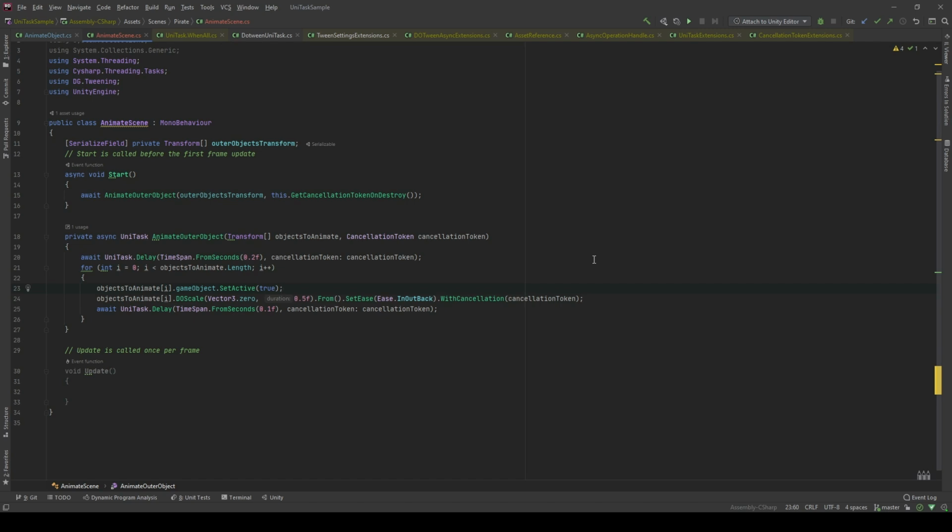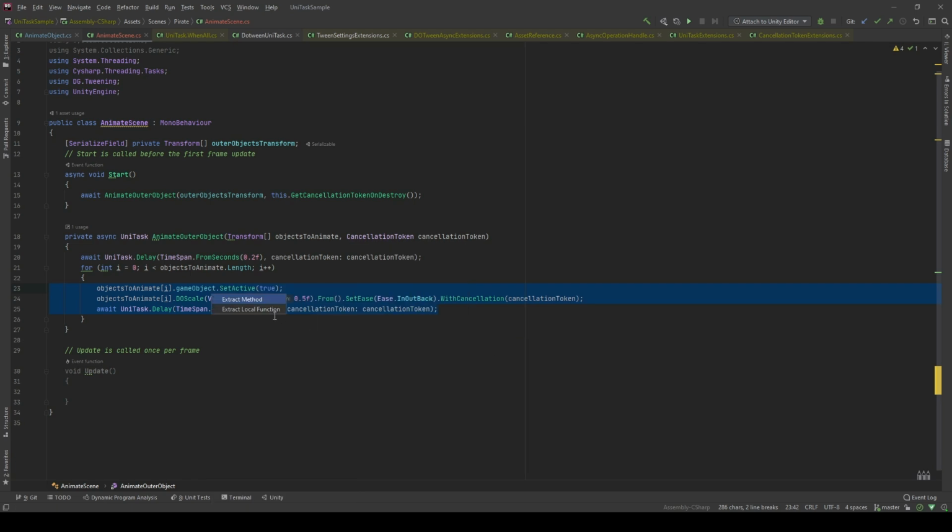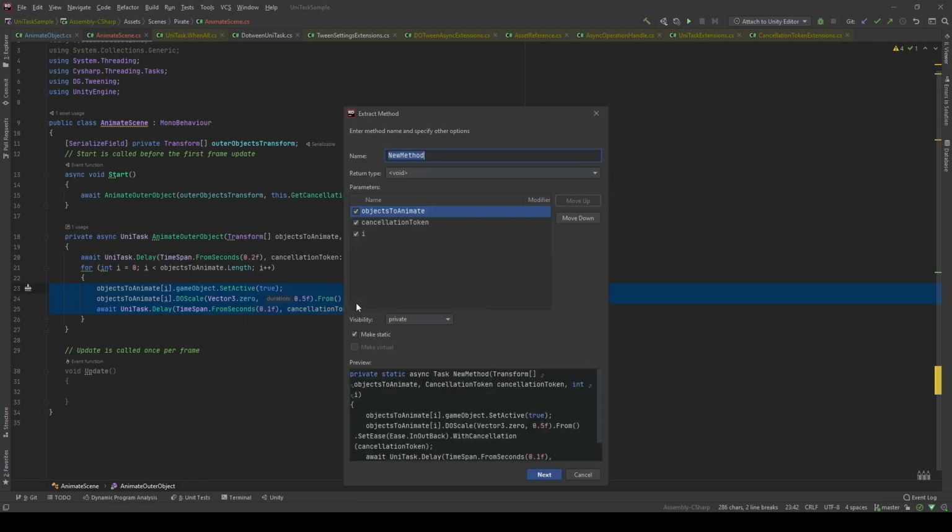To fix such issues, we're going to use UniTask.WhenAll. Let's refactor it. We're going to select these three lines of code and use refactor, and I'm going to use the extract method, and I'm going to call it AnimateDelay.